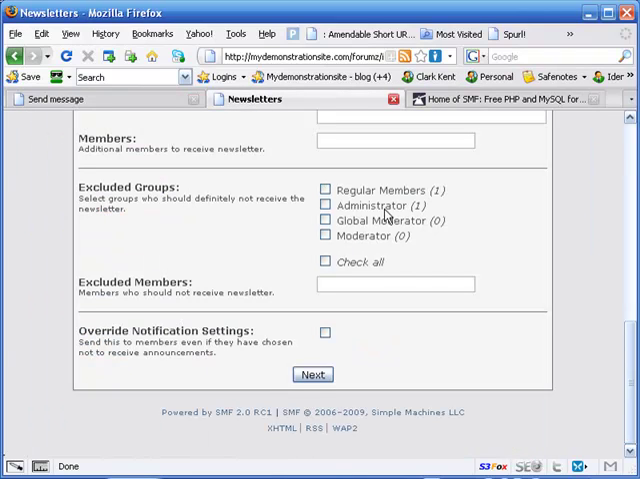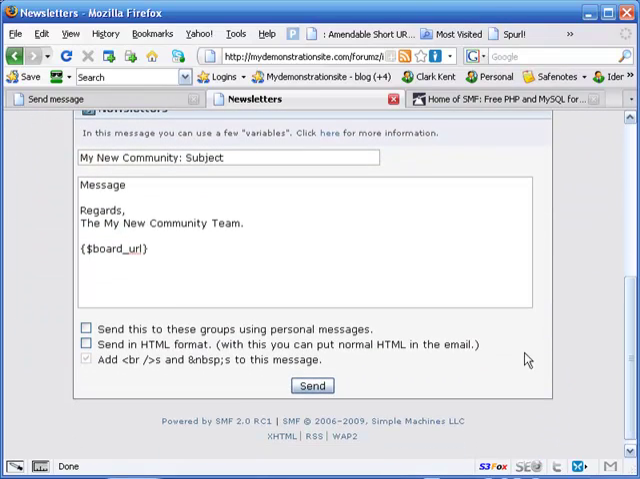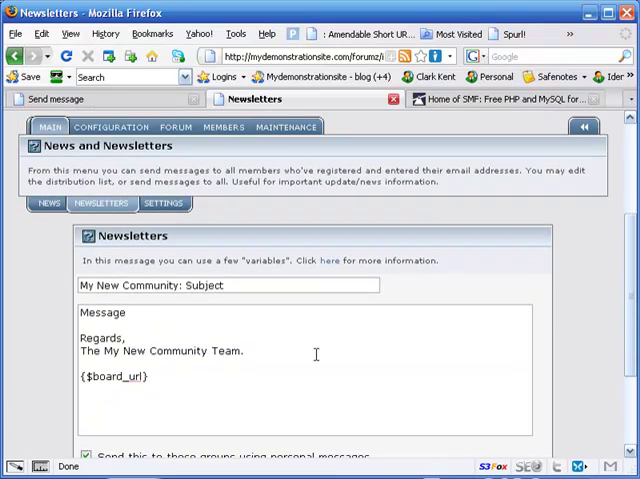And if we check out the 2.0 version, click on Next. It's not exactly set up the same way, but you get the idea. Right here is where you're going to put your message, and you can add the HTML coding in here. Of course, you can send HTML format if you'd like. Send this to these groups using personal messages. If you want to, you can add the HTML coding in here, and this one being a little more advanced, you're going to be needing to know a little bit more about the HTML codes to put those in.